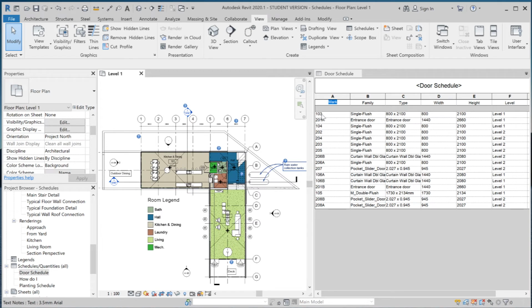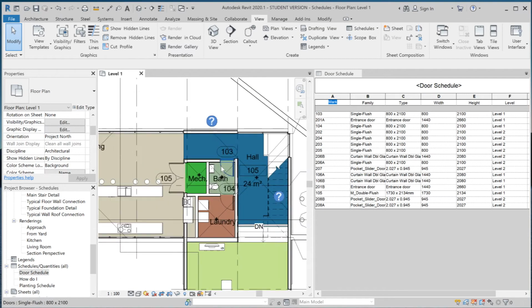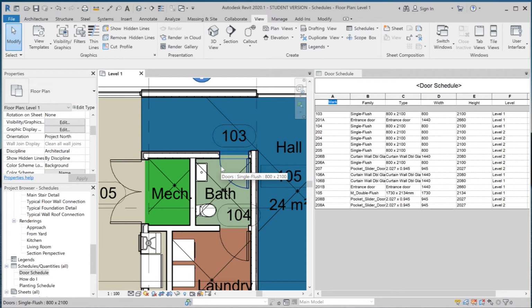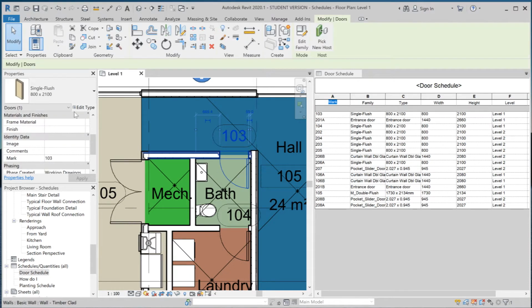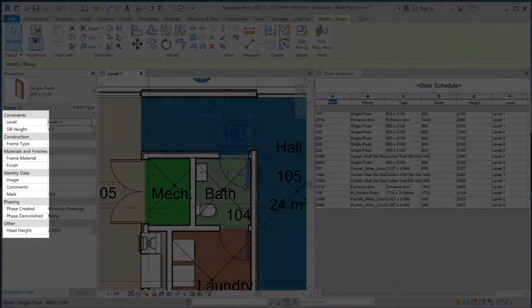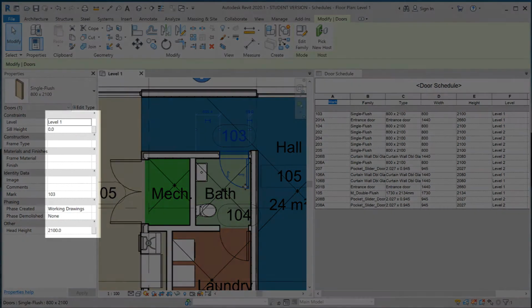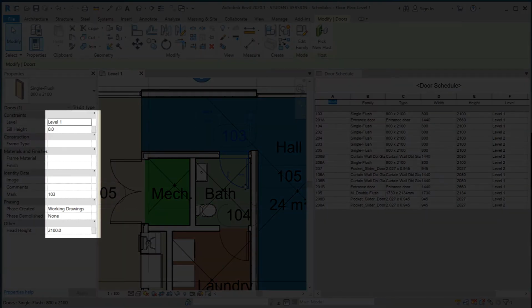For the comparison, I'm going to use door 103 since it is the first on the list. Now let me zoom in toward door 103 in plan view. Select door 103. And on the properties palette here, let me just close the project browser. Now on the properties palette, the names that you see in the left column are parameter names, and the values that you see in the right column are either automatically generated or entered by users.